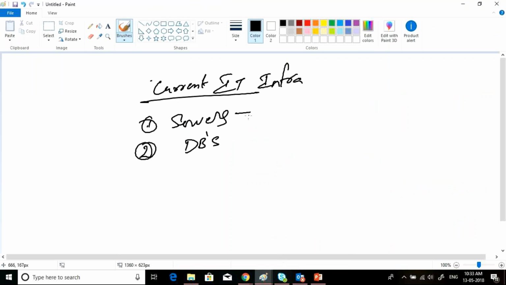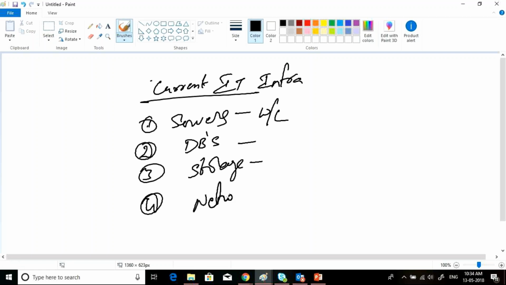Servers, it may be Windows or Linux. Databases, it may be SQL, Oracle, or some other databases. It may be storage, and fourth, it may be a network. IT infrastructure consists of a lot of resources. These are the common resources we have in our current IT infrastructure. Don't think about the cloud. It's just a comparison between the cloud and on-premises, a normal IT infra. So these are all the resources that are required.